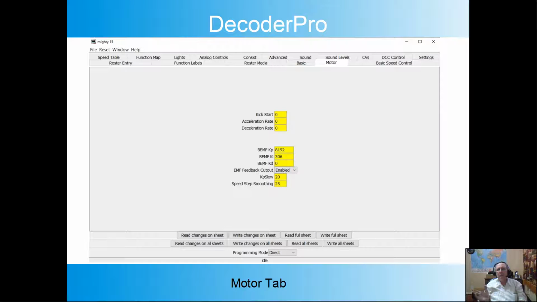Again, though, leave it there. Just let DecoderPro pick the programming mode. Okay. The next screen we go to is the motor, right? Back EMF. Oh, we all play with back EMF, right?